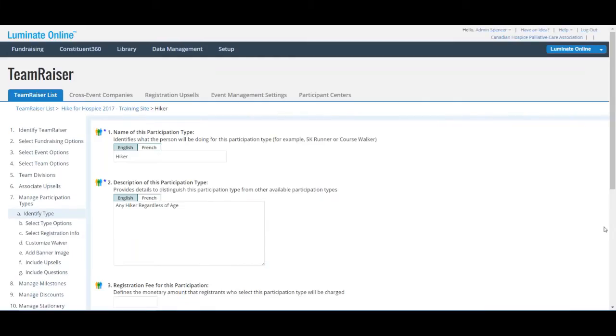After hitting edit in the last screen, you're routed to this screen here, where through the next several screens you're going to see there's a number of instructions that you need to follow to set up this particular participation type. So the first thing that you need to do is put in the name of the participation type. In this case, we just want hiker. So this is going to be any particular hiker.